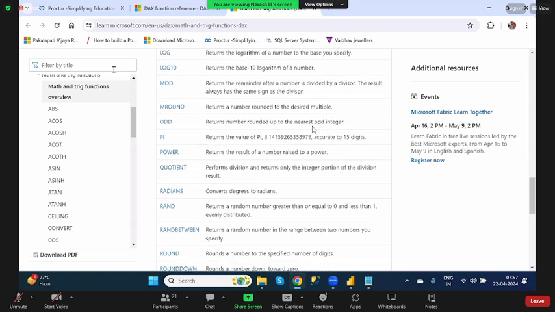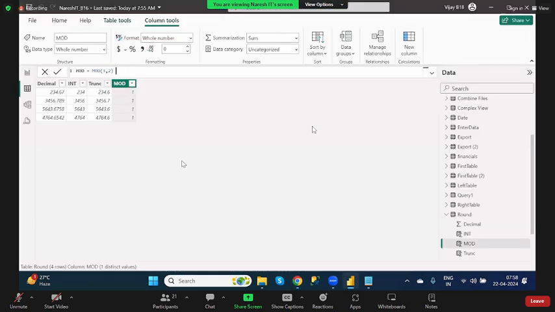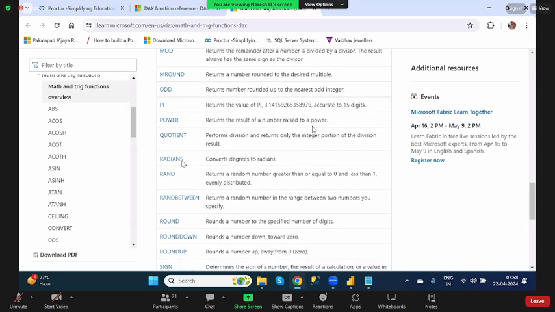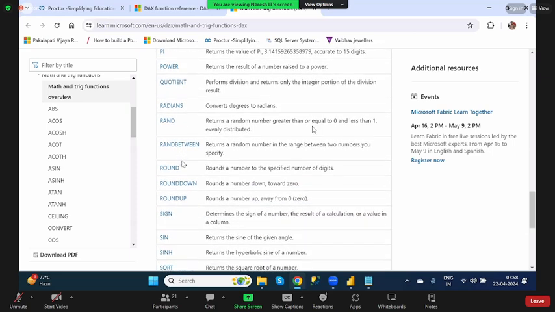We discussed it, right? Quotient is also a normal division. It will return the quotient value. If I give the same 3 comma 2, what is the quotient? 1 only, right? That value it will return.